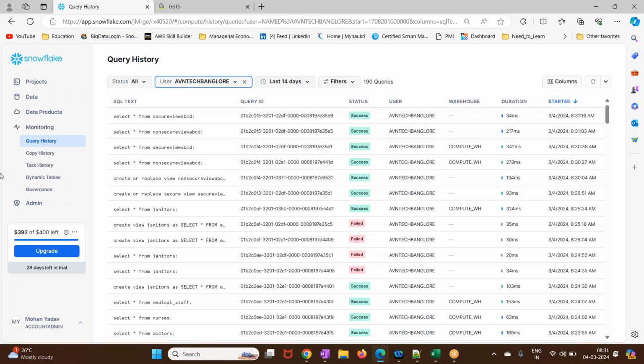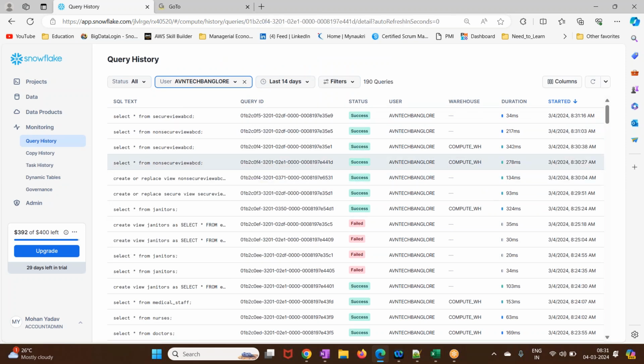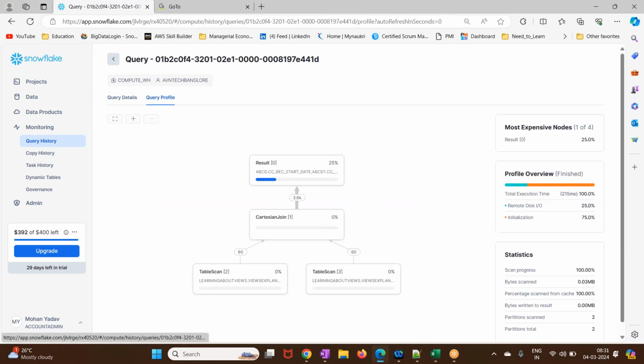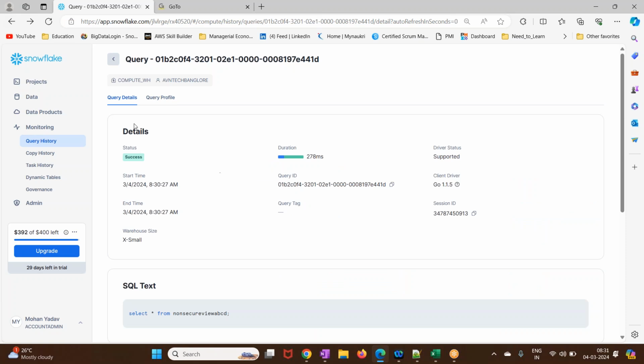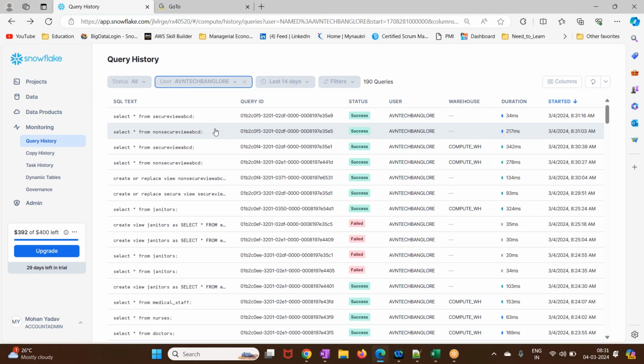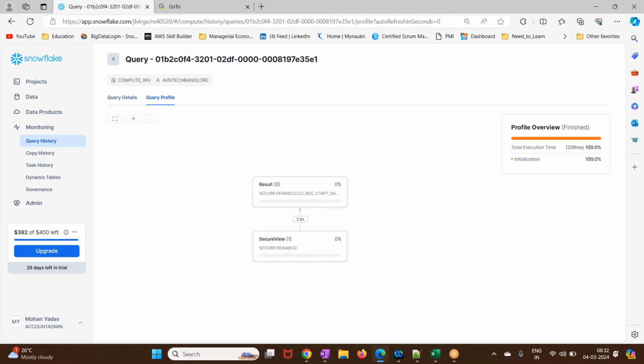For each query that we execute, there is a query profile. Let us go to the non-secure view. Here it will show you the tables that are scanned, two tables, three tables. Similarly, if you look at the query profile for the secure view, it is not going to show any details.